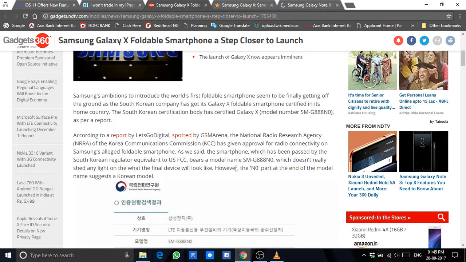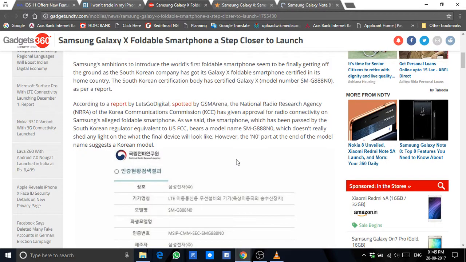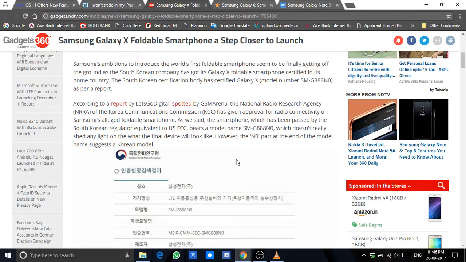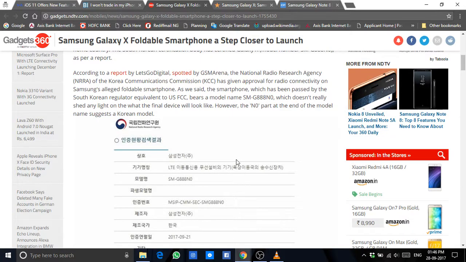So the South Korean certification body has certified a Galaxy S model, number SM-G88890, as per a report by GSM Arena. It has been passed by the South Korean regulator, equivalent to the US FCC. The model name doesn't really shed any light on what the final device will look like. However, the NO part at the end of the model suggests a Korean model, and it's going to be launching soon. And yes, it is probably going to be a foldable smartphone.